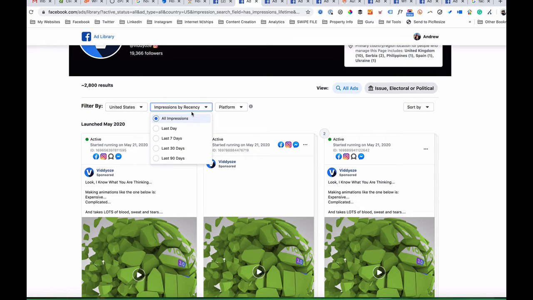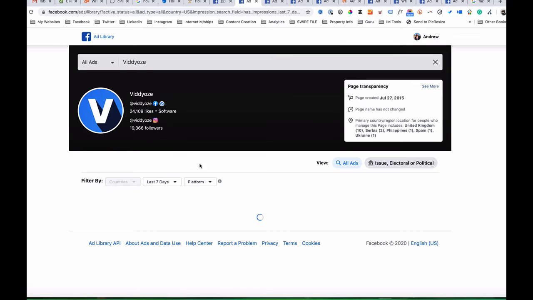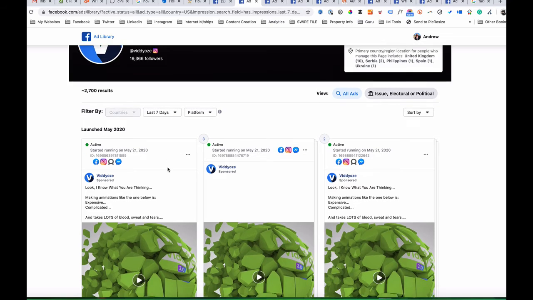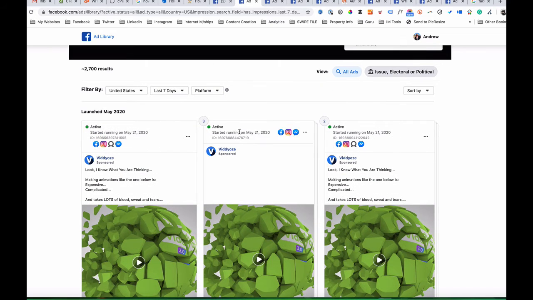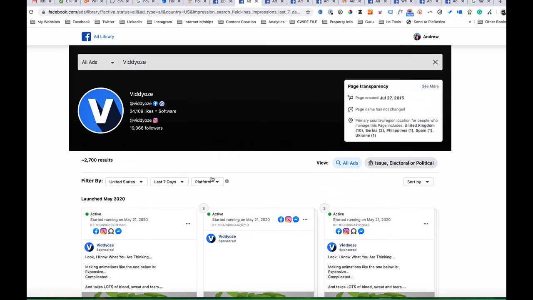As I said, you can go and change these filters, and you can see which ones are running, which ones are not running. You see the dates that they're running from as well. All right. Now that's just a general ad. That's how you can find out your competitors' ads. But let me show you a couple of extra things that could be interesting for you. May not be, but it could be interesting for you.